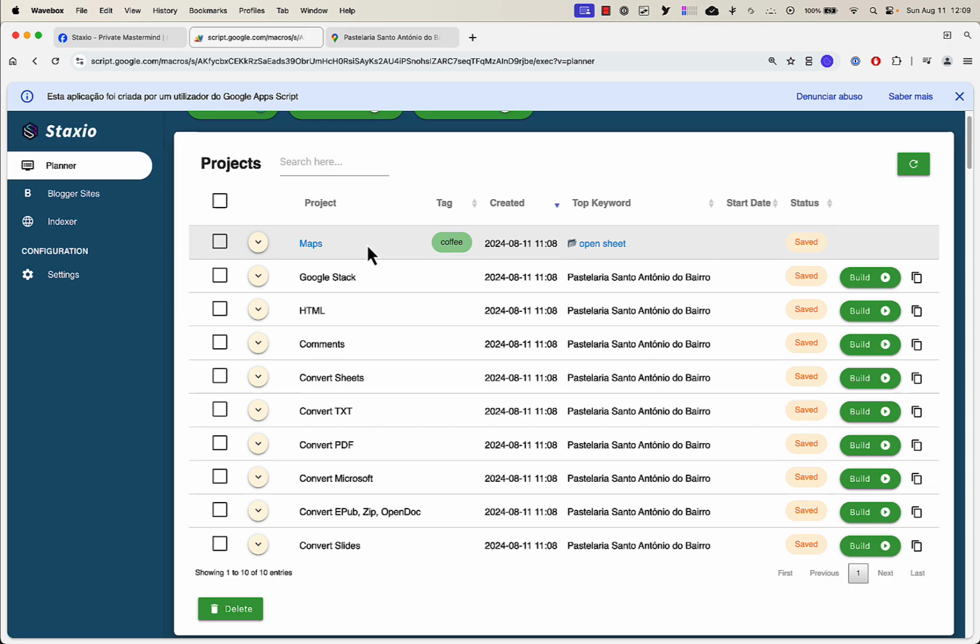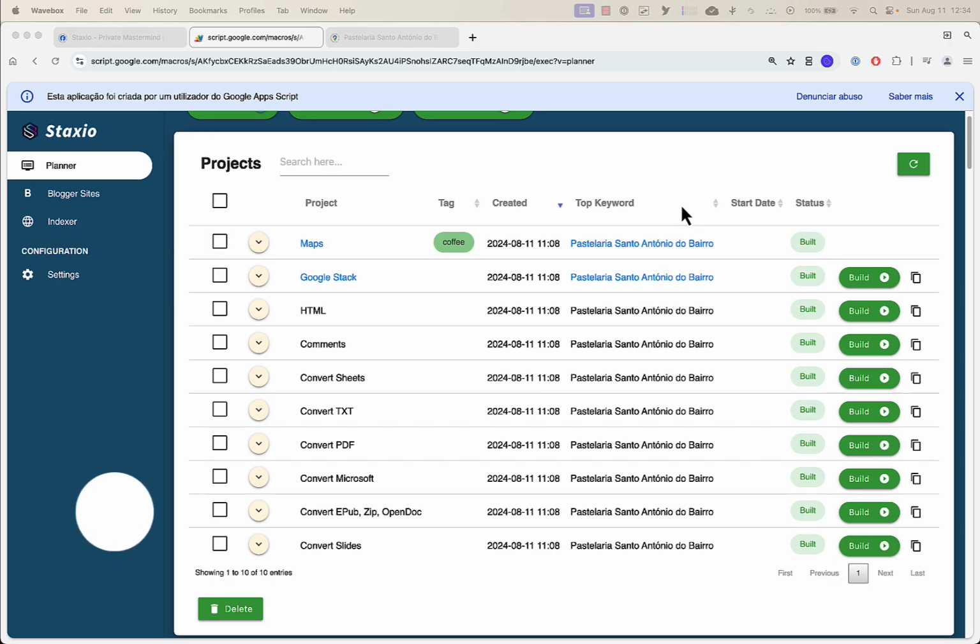Then we have a Google stack, an advanced Google stack created by Staxio. It has HTML, has comments. It then converts everything into other different formats of files, like text files, PDF, Microsoft, and all these different types. So Staxio is now building this in the background. I'm going to wait for Staxio to complete all these builds so we can then take a look at what is created. All right, so I have all my builds complete.